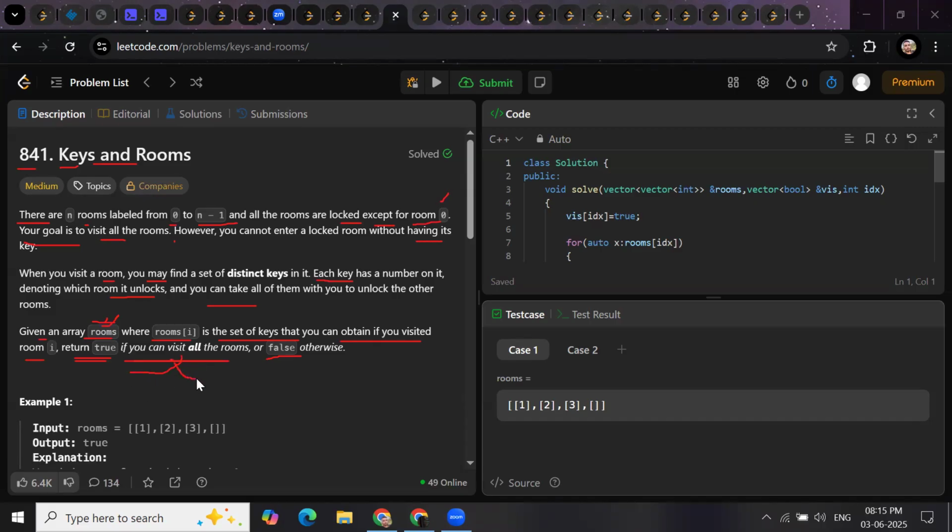If you are able to visit all the rooms, then you have to return true. Otherwise, you have to return false. So let's see the example test case.